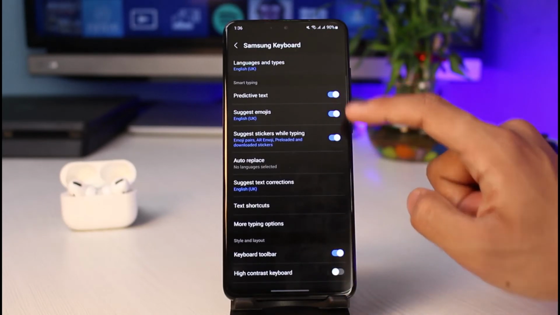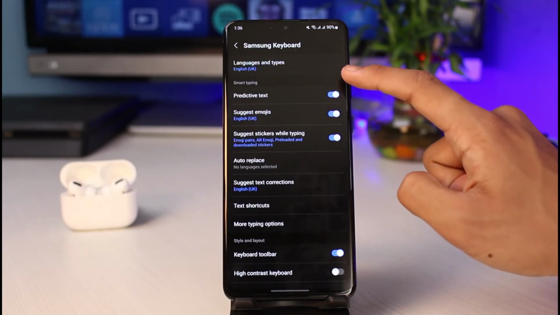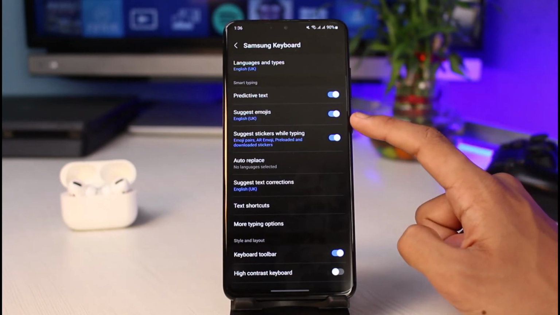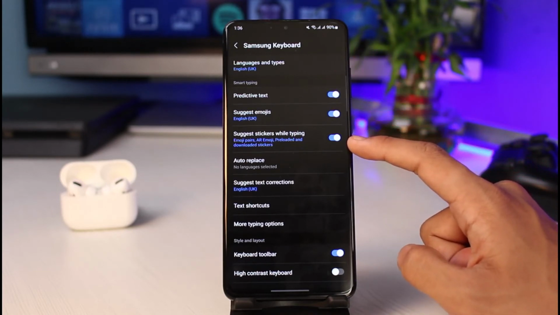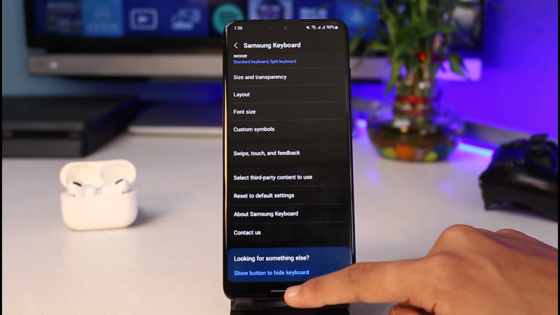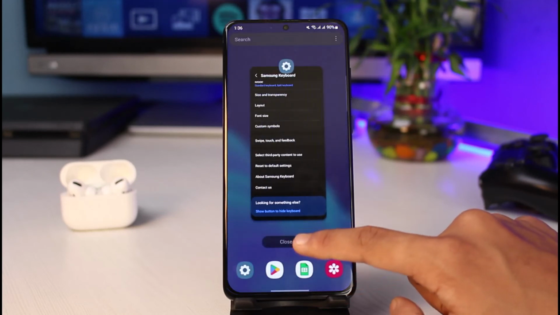So what you could do is turn off auto replace manually, and then come back and turn off predictive text again. If you want, you could go ahead and turn off suggested emojis, turn off suggested stickers, and so on while typing. And this is how you can very easily turn off predictive text and auto replace on Samsung smartphones.